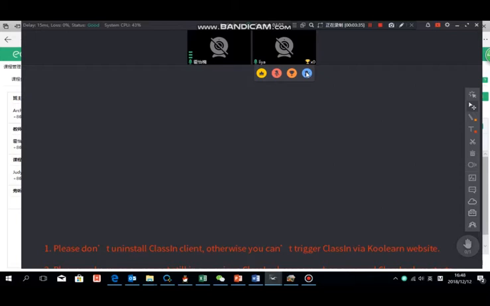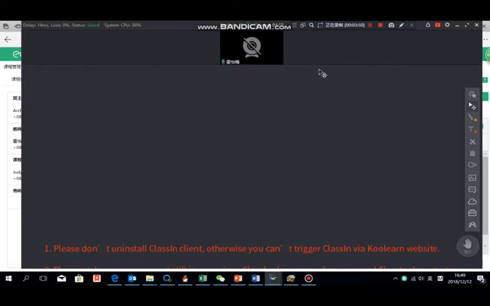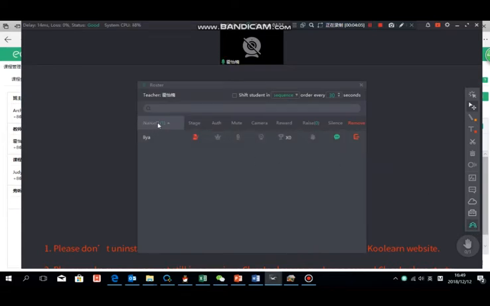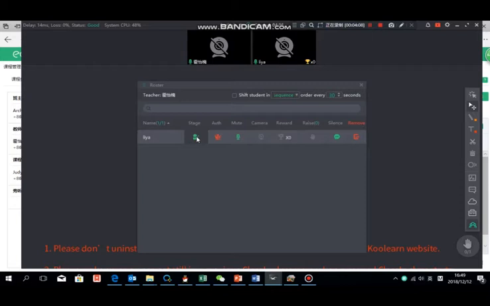And the last one is the downstage. Just never downstage your student. Downstage this student, and you can't see him. If you accidentally downstage your student, I'll try it now. See, you can't really see your student. So you will need to come to the bottom of the toolbar, click on roster here, and then you can get the student back onto the stage. Yeah, there you go, your student is coming back.